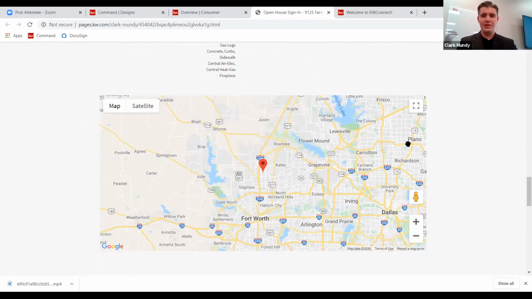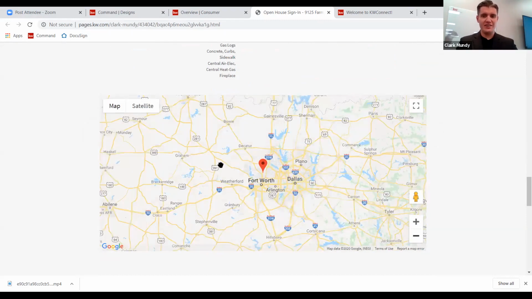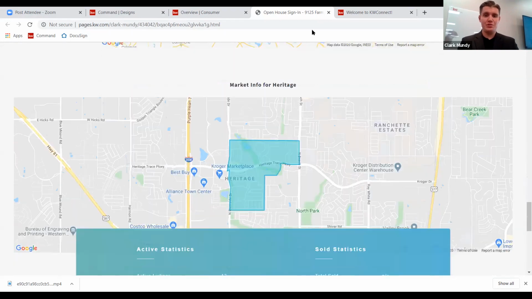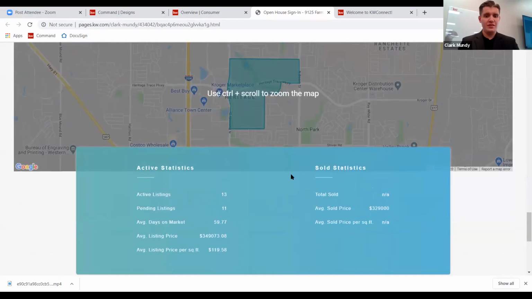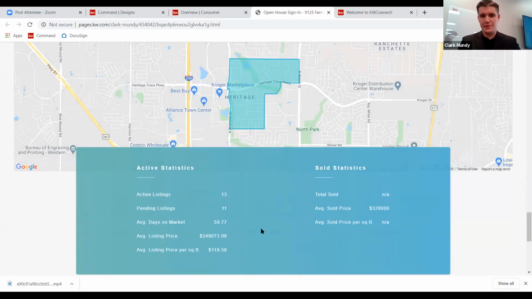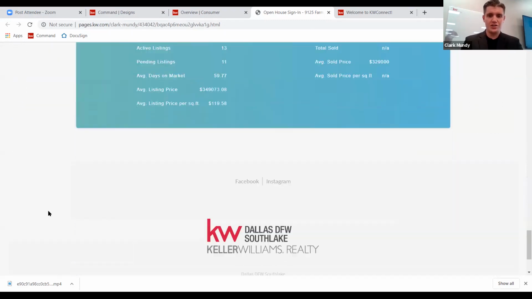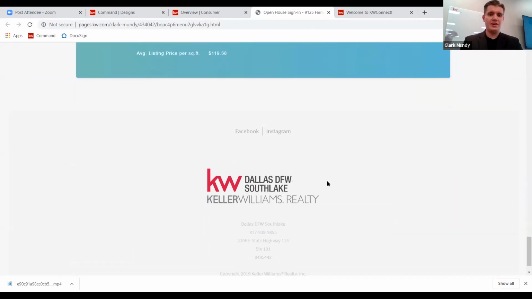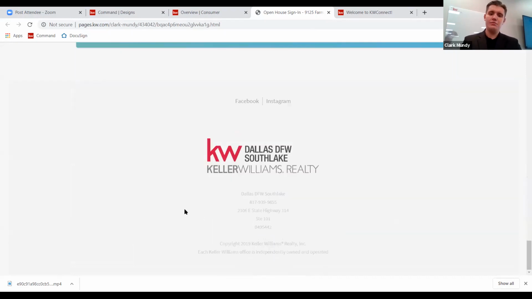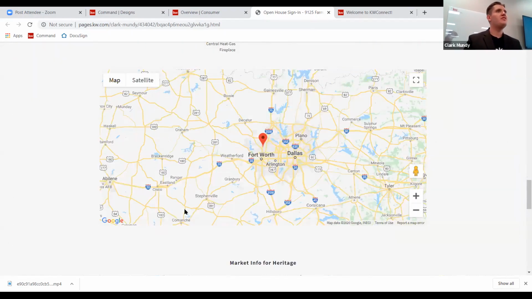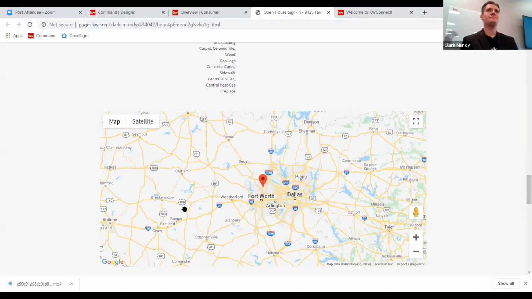I pulled in a map function right here so someone could zoom out if they're coming from out of state trying to get an idea of where Fort Worth, Texas is in Texas. I also put a snap in here as well. So all the listing info, this was back from when I had done this in April or March. And then this was back when I was with Southlake, so it's got that logo down there as well. But I created that in probably 15 to 20 minutes. If I wasn't teaching a class, I did it for longer when I was doing it.